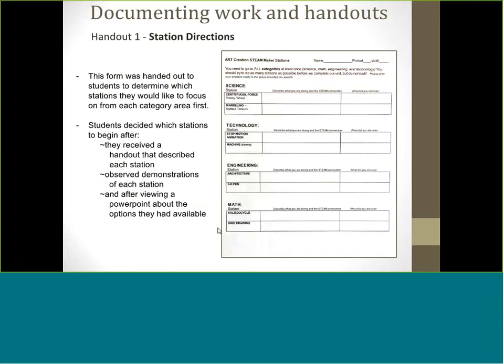But they had to have a minimum of at least 4 because they had to hit every content area. And then I would say most kids did about 6 stations. I did have quite a few kids that did 8 total. Very few only did 4, so it was nice to have a little time to get around to each station.